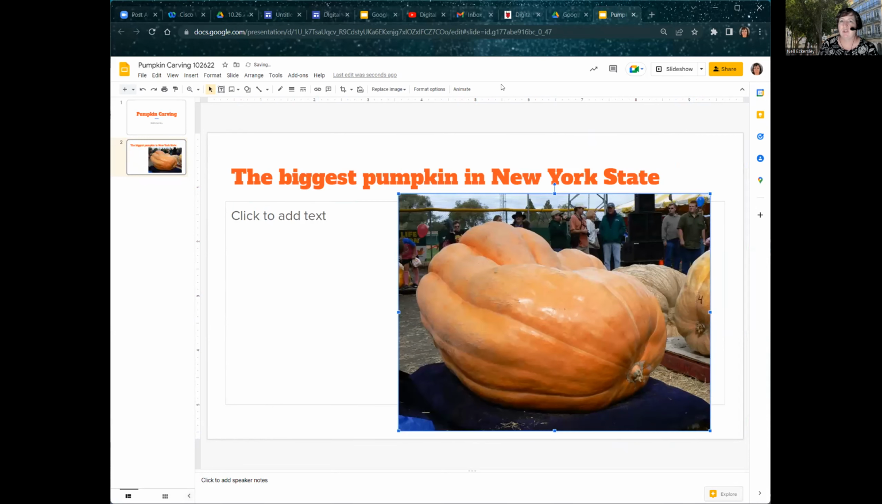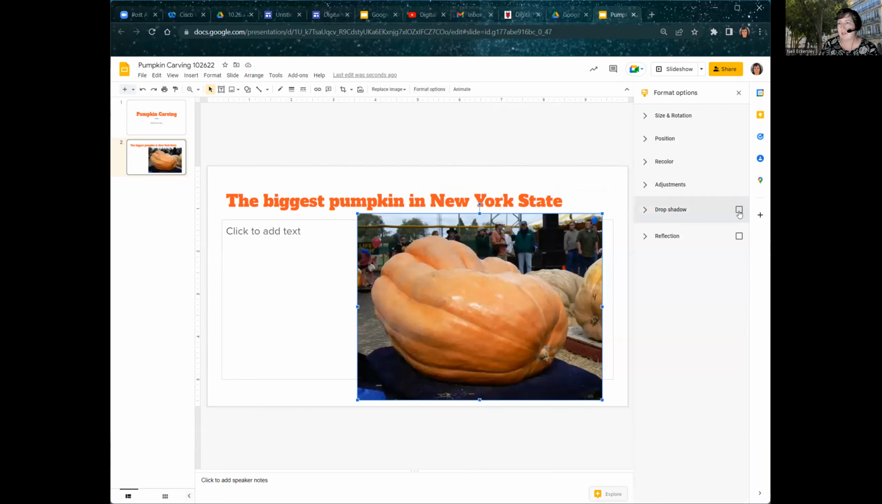And when I'm doing that, when the picture is highlighted, this is what you see in the ribbon, right? One of the options I have is format options. I like to do drop shadow. It makes the picture have just a little tiny shadow, so it looks like it's sort of standing out.